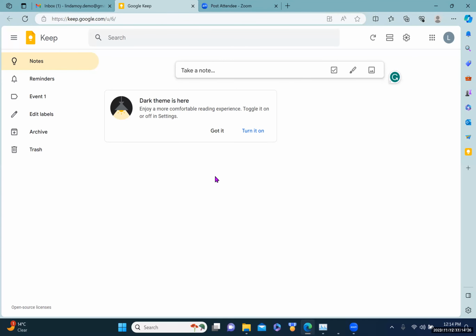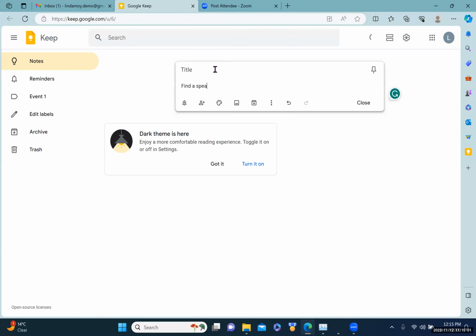I'm going to walk you through an example. Let's say that you were trying to organize 2 different events and you needed to do certain things to get it done. You wanted to take notes on it, and different people are doing different things. So here's the basics of how you do Keep. Right here, as you'll see, it says take a note. So it doesn't have to be fancy. Let's just say for event 1, I need to find a speaker.